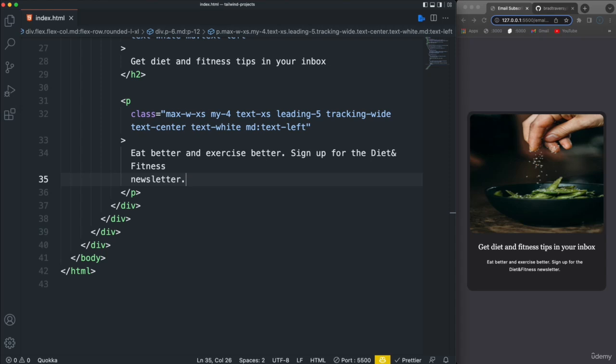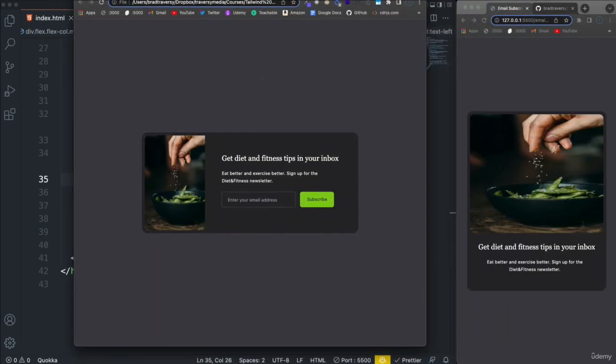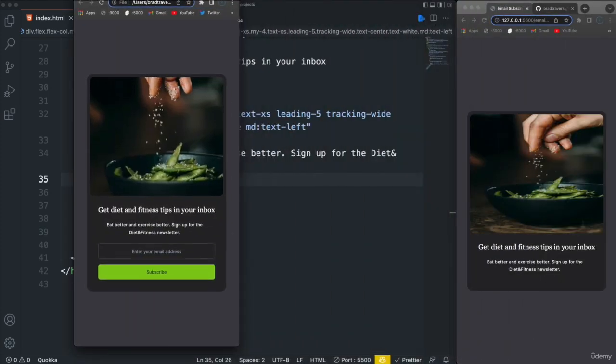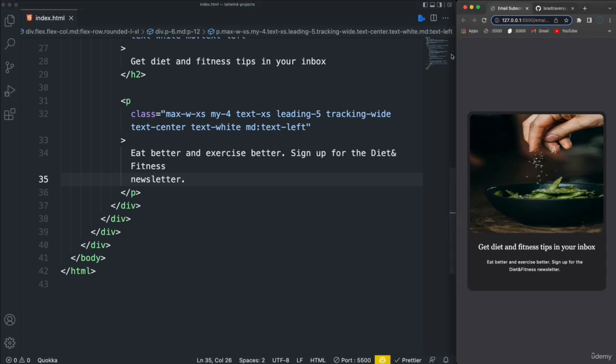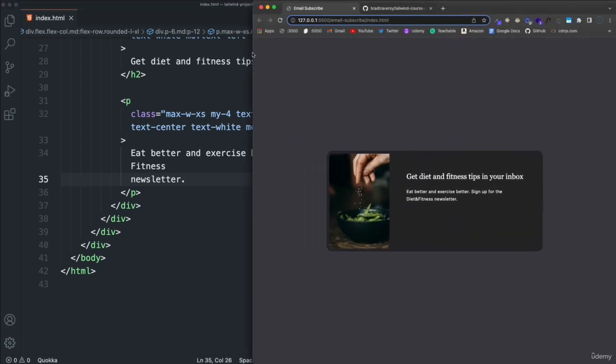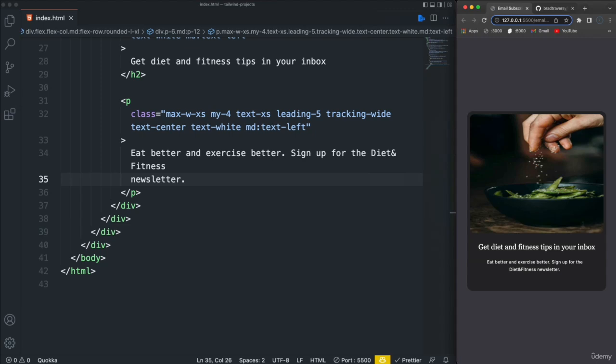Okay, and then underneath that, let me just bring over the other project here. And if we make this smaller, so next is going to be the input under that, and then the subscribe button. All right, and if we just test this out, let's make it a little bigger. Yeah, so that looks good so far.